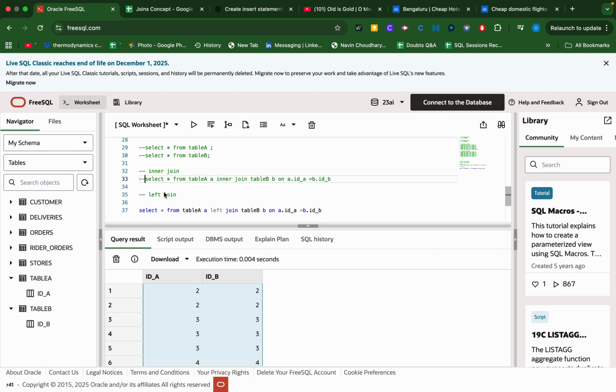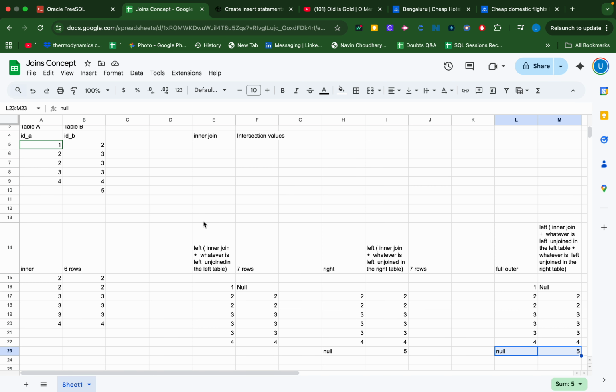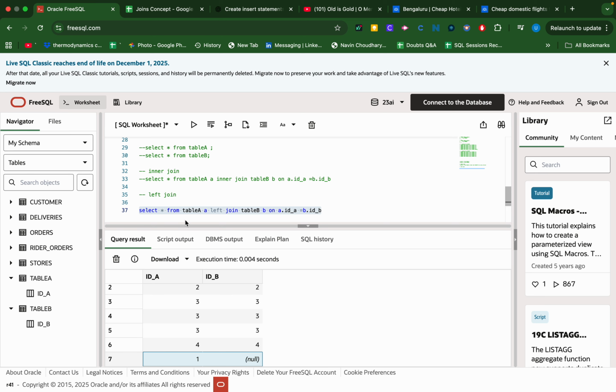Similarly, doing a left join. These are going to be 7 outputs, right? 1 comma null, the extra output, and the 2 2s, 3 3s, 4 4s, the inner join, plus 1 comma null. Similar output we got over here: 1 comma null, 2 times 2, 3 times 3, 1 times 4 combinations, right? Cool.